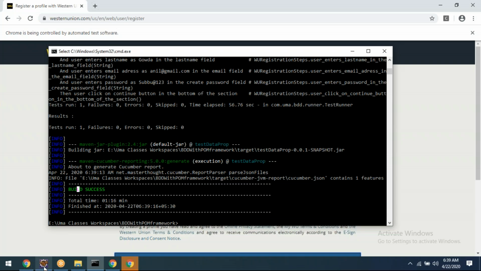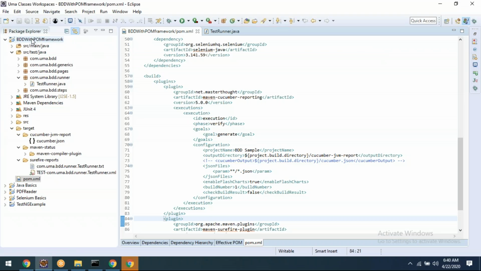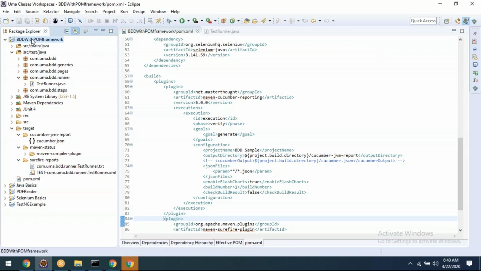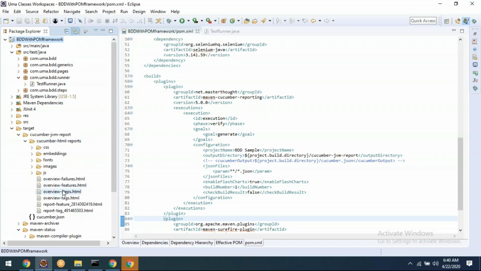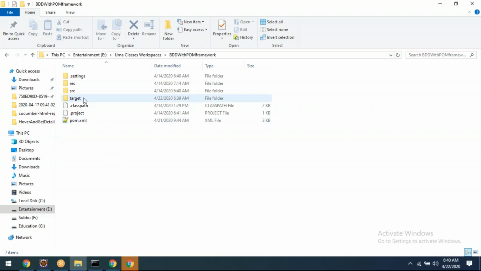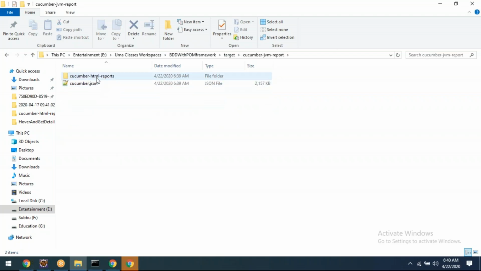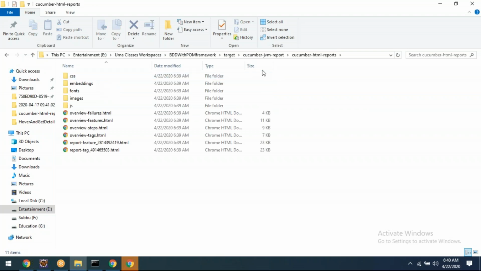Build got succeeded. Now let me go ahead and refresh it. You will find the report. Now we are able to see something, right? Yes, Cucumber HTML report. Now let me open the same thing here within the workspace. Now we are able to see this, right?